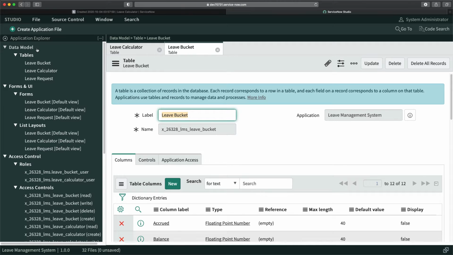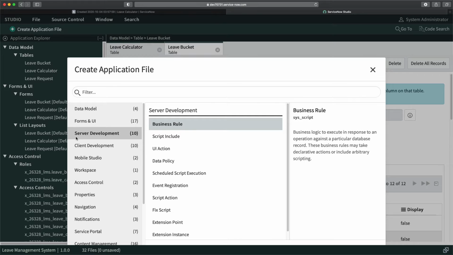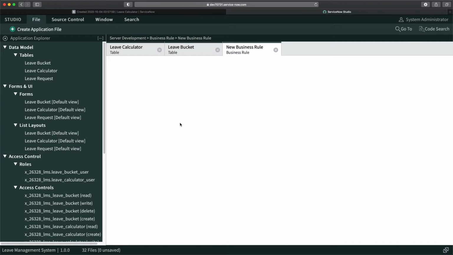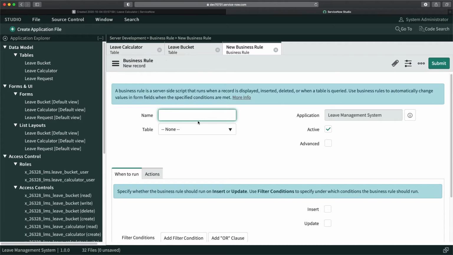So the requirement is, I will go to server development. If you go to server development, you can see this business rule. So that is what we are going to create. I will just double click on it, and it will open the new form of business rule.